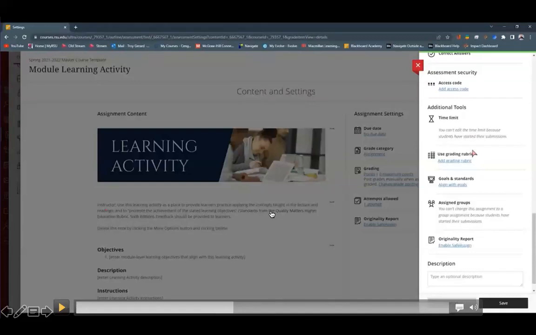Keep in mind that if you don't have it, just see here, there is a no option for the rubric. So you have to click on settings and scroll down here. There is an option of use grading rubric. You just select this one and then it will appear in a list.